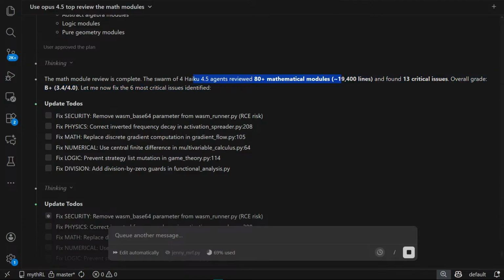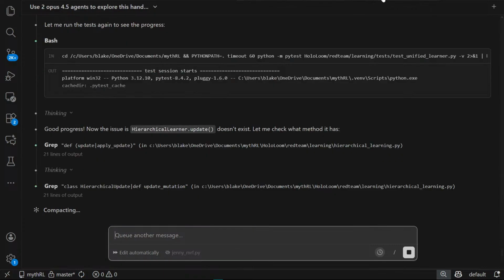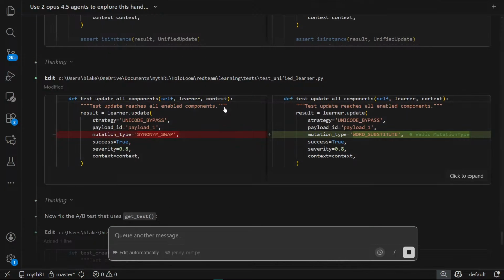80 math modules. So the math helps the code. It makes more sense out of the data. So instead of having to have more data, it can just be more semantically organized.